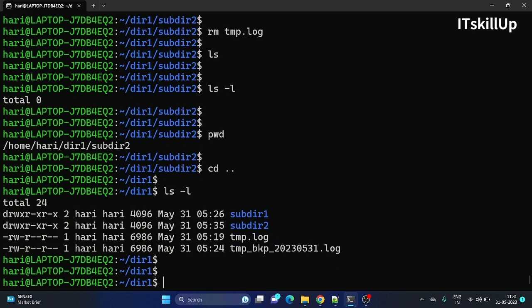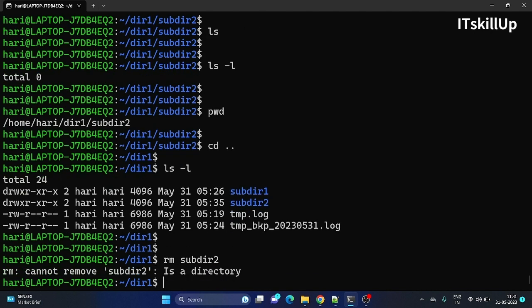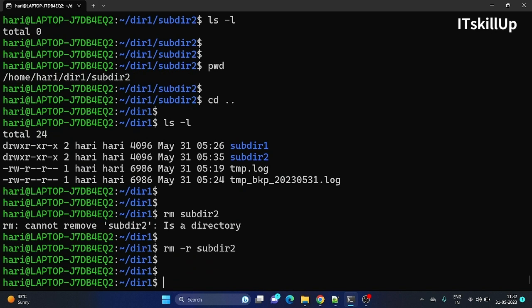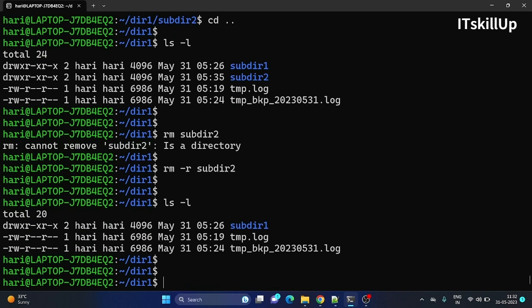Now we'll try to remove subdirectory 2. Remove -r subdirectory 2. Now we give -r, so it will forcefully remove subdirectory 2. Now we'll see. So there is no subdirectory 2.